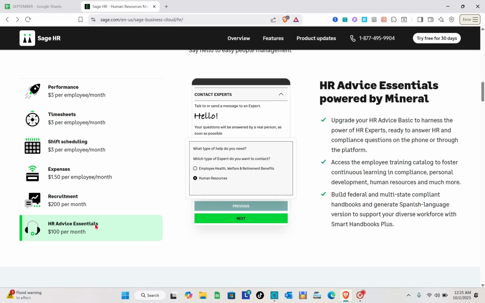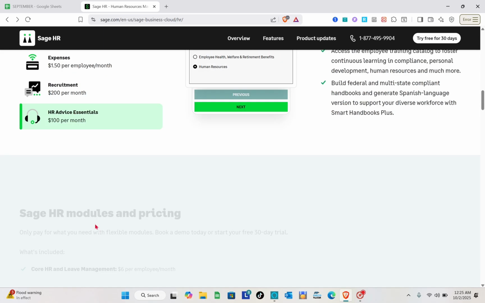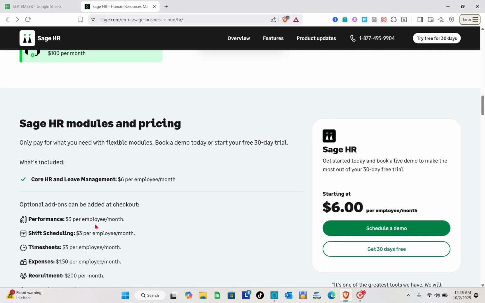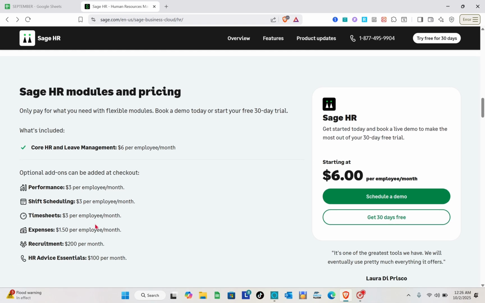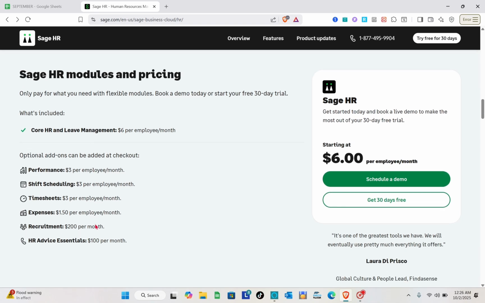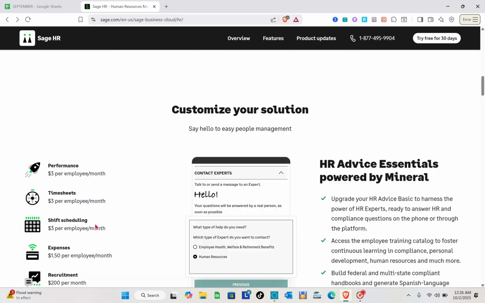And then access the employee training catalog to foster continuous learning in compliance, personal development, human resources, and much more. And of course, build federal and multi-state compliant handbooks and generate Spanish language versions to support your diverse workforce with a smart handbook plus. Okay, so here we have the Sage HR modules and the pricing. All right, so we have that right here.